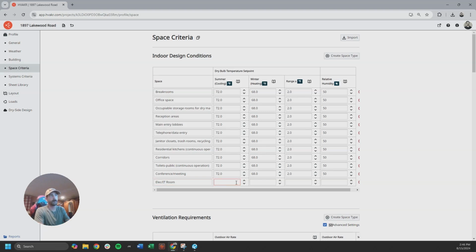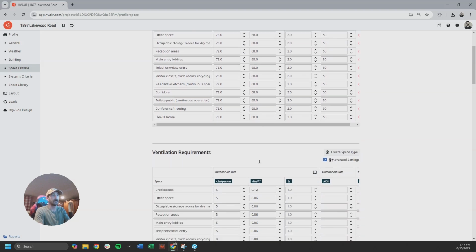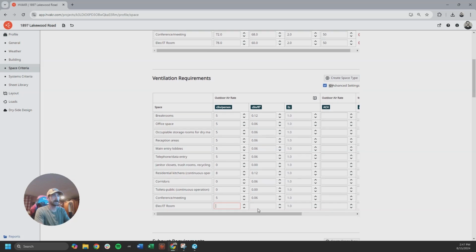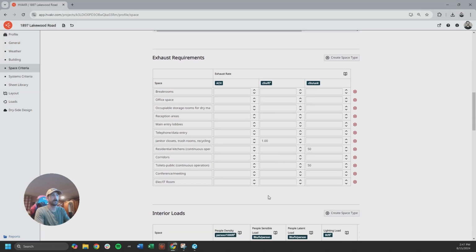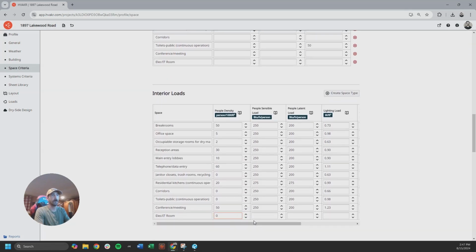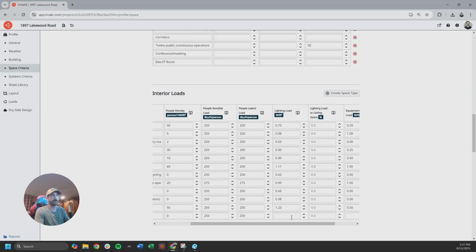And I can set different set point temperatures in these rooms. You probably don't need to cool it as much. So let's go with like a 78 cooling. Same with heating, doesn't need to be heated as much. Let's go 60 and stick with the same kind of humidity in there. Ventilation requirements are gonna be 0 for these spaces. They're non-occupied. Exhaust is gonna be 0. And then my interior loads, no people. I'm gonna put in these values just in case for whatever reason I wanted to add a person, it would already have the data. Lighting load is gonna be very low. So I'll do like a 0.6 probably.